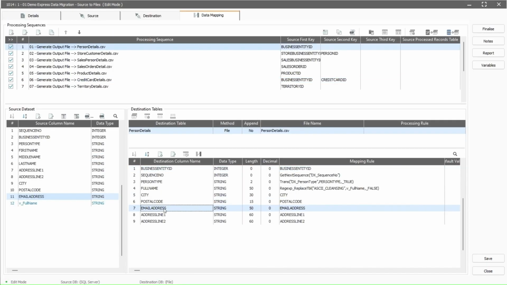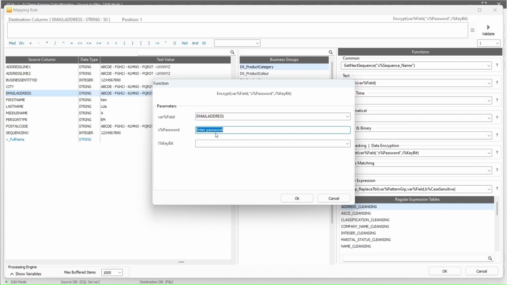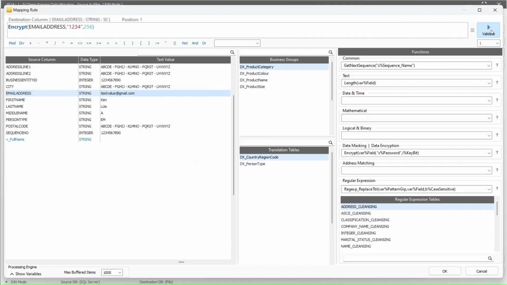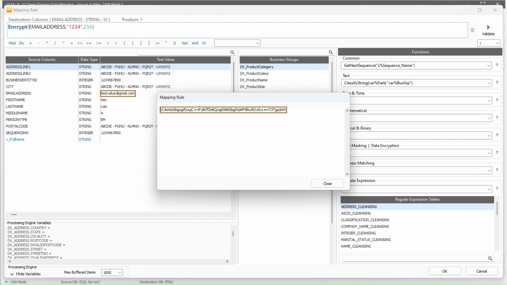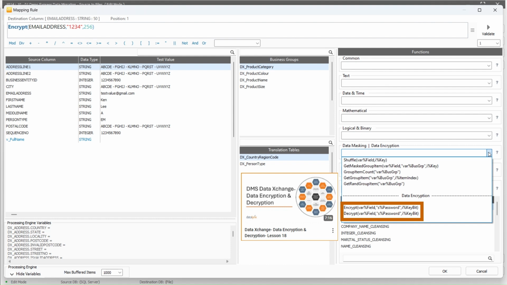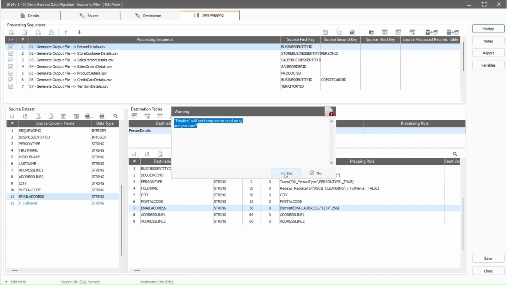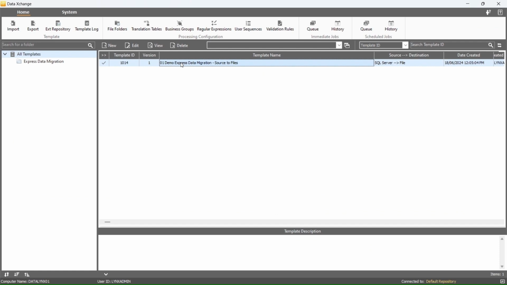Similarly, data encryption and decryption are also possible. For example, sensitive information such as email addresses can be encrypted using the encryption function. You can verify that the test email address is encrypted accordingly. Please watch video lesson 18 of the Data Exchange series to learn more about encryption and the function to decrypt data. After applying the cleansing and transformation rules, proceed to finalize the template.